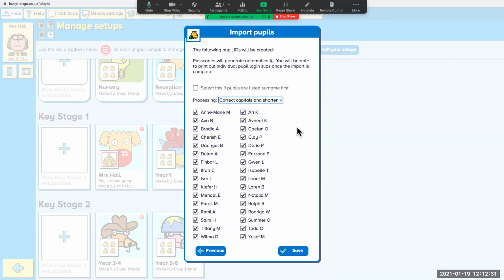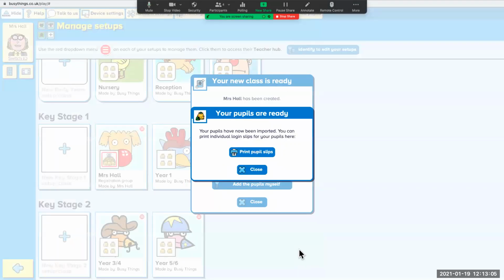Now that is a good idea because it shortens their name, and also from a privacy point of view, you're not displaying their full name, because when the children click on themselves, they will see all the other children in the class. They have to just click themselves. They won't be able to do anything by clicking on other children, but obviously if they're at home, you maybe don't want to display all the class names to parents and so on. So I would correct capitals and shorten and click save.